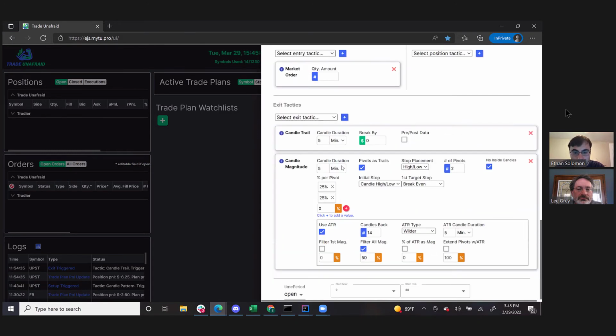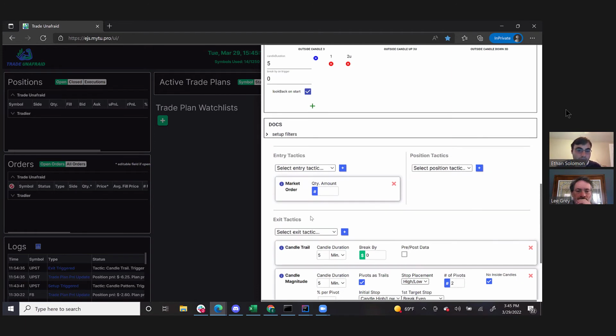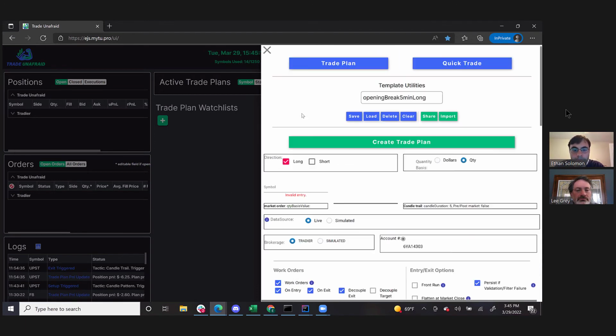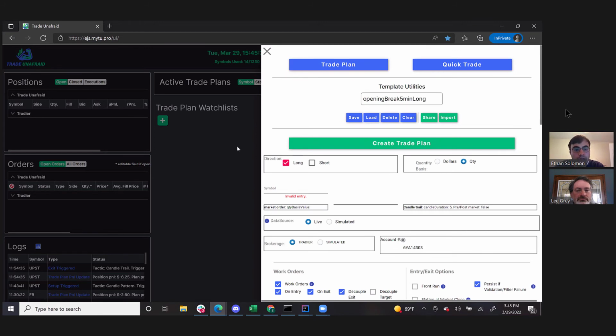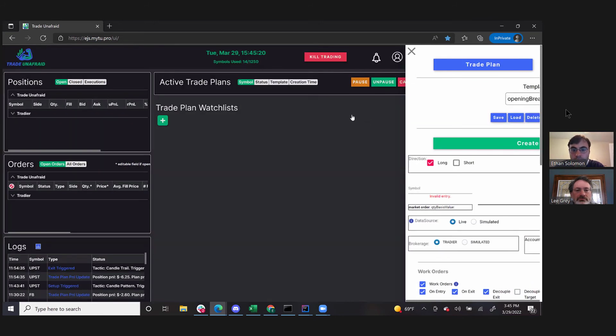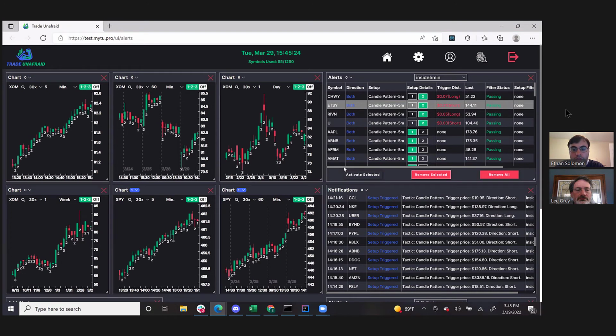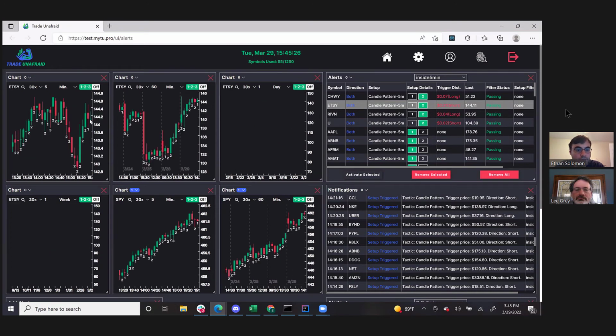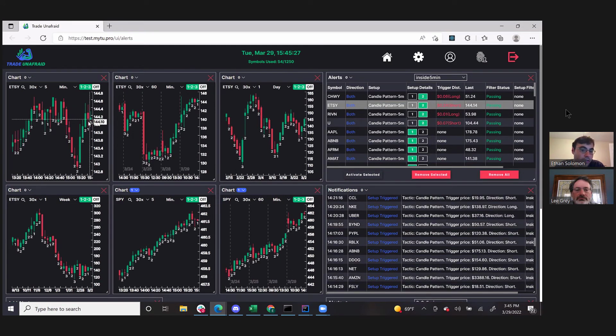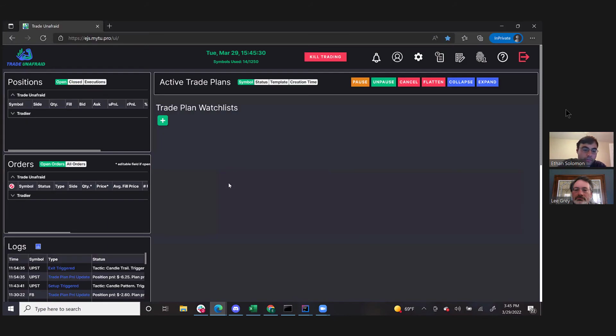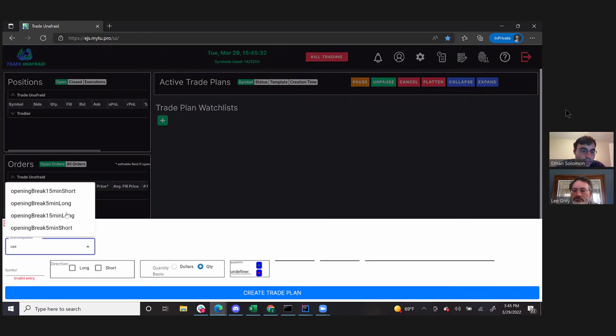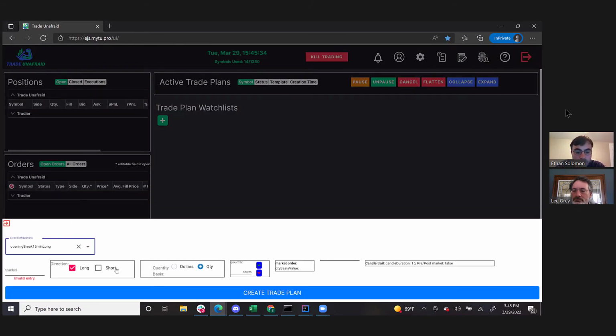Candle trail, candle magnitude, those are my exits. Fine. And this is more of a Trade Unafraid video, but I have my template, and let's say I wanted to go long Etsy. So let's say I like this opportunity, just a very simple opening break, 5-minute long Etsy, do 5 quantity in case it triggers.